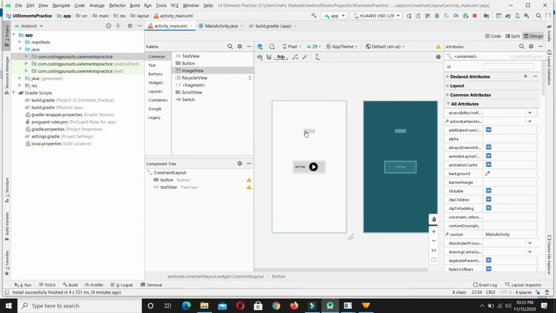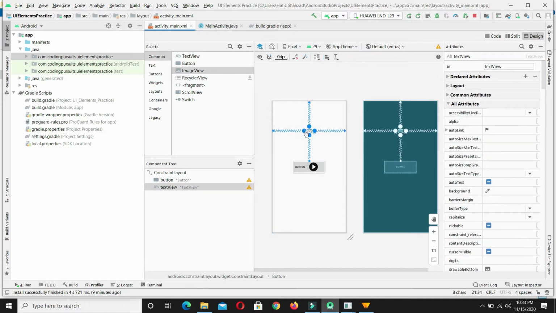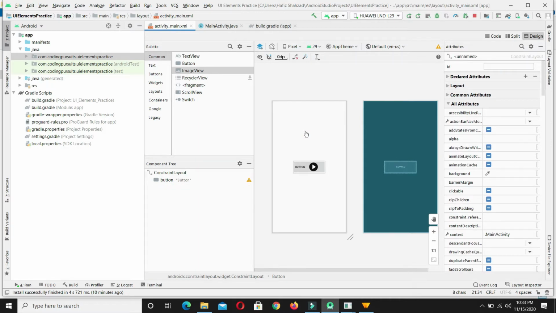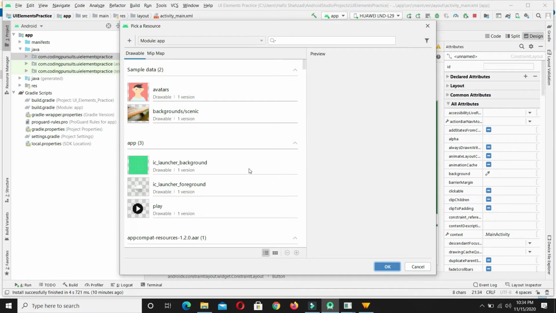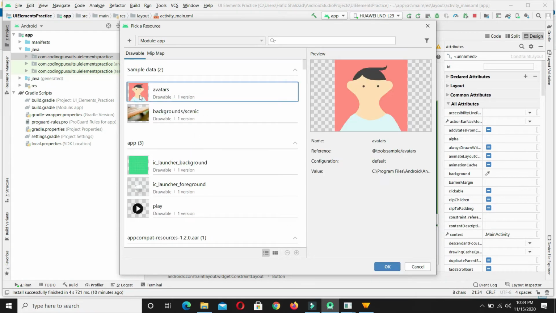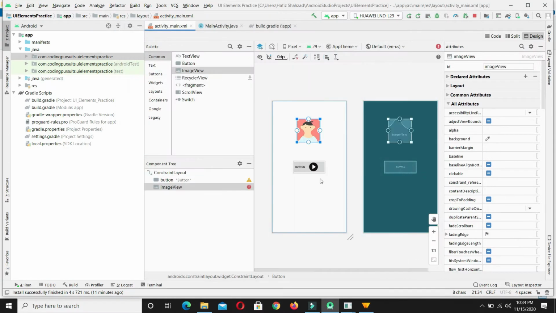For this, let's select the text view and press the delete button on the keyboard to delete it. Now from the Common palette, click and drag the image view to the desired location on the screen. Here you can give some initial image to this image view. Now select this image and click OK. We will change this image in the code. Now let's resize the image to our desired resolution.